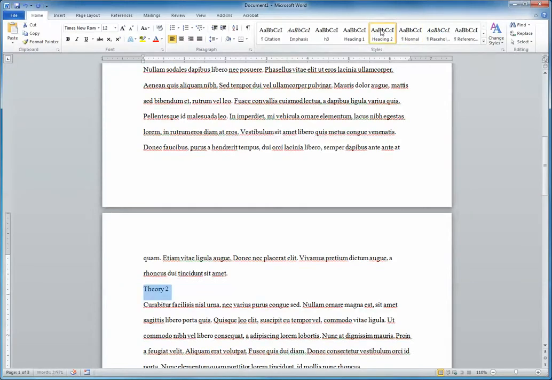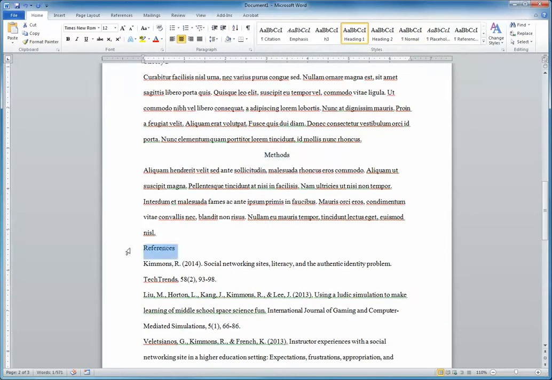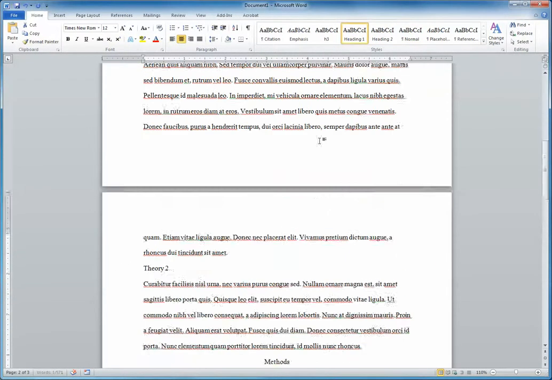Now notice when I apply this, it doesn't change any of the formatting. That's because heading 2 is the same as the normal formatting, but it does tag it. So when I click on it, you notice it is tagged as heading 2. I'm going to do this to heading 1 here as well, and my references I'm going to do heading 1.